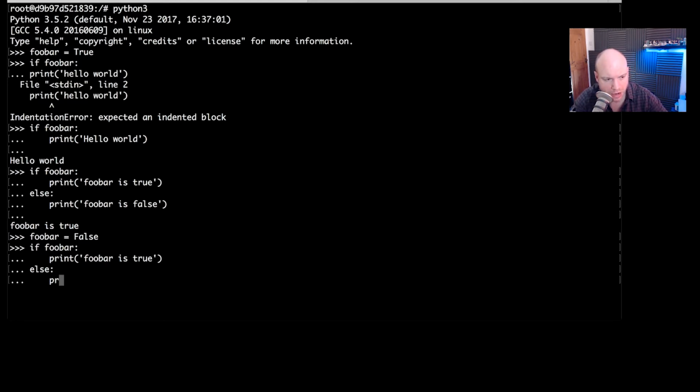We're going to print, and then it's foobar is false, like so. If we do that, press enter and enter again, we're going to see foobar is false. And that is because the variable value of foobar has been set to false, and we basically overwrote it.